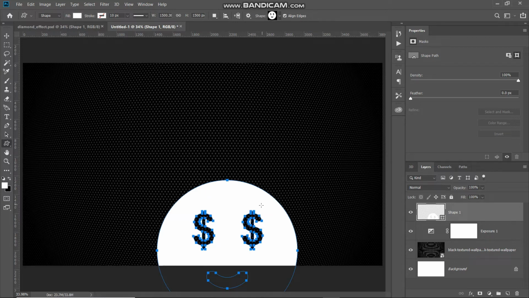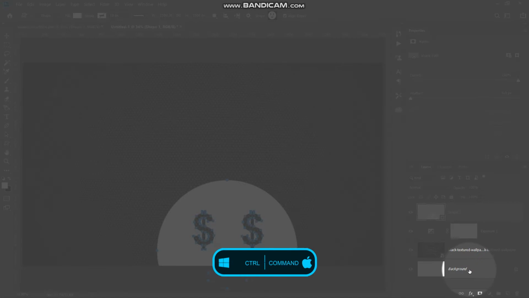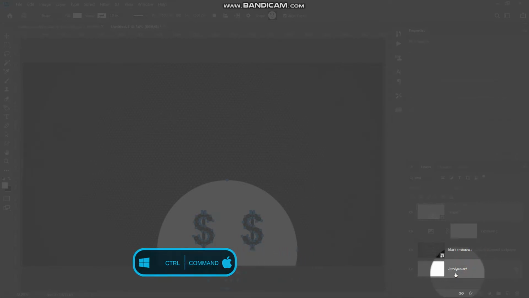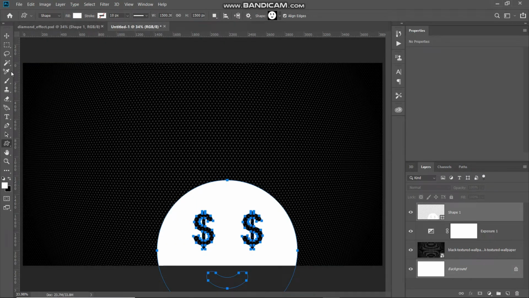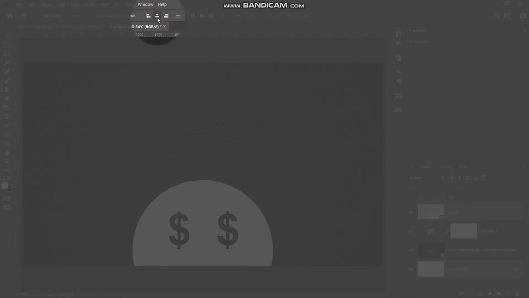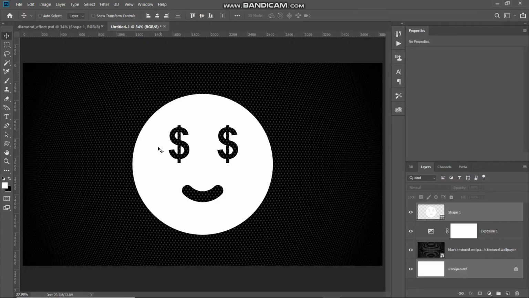Now the next thing we need to do is place this shape at the center of the document. So for that press Ctrl or Command on Mac and then click on the background layer, which will give you the selection of the background layer as well as keep the selection of the shape layer active. After that we need to select Move tool and then click on Align Horizontal Centers and then click on Align Vertical Centers. So now as you can see, our shape has been placed at the center of the document.